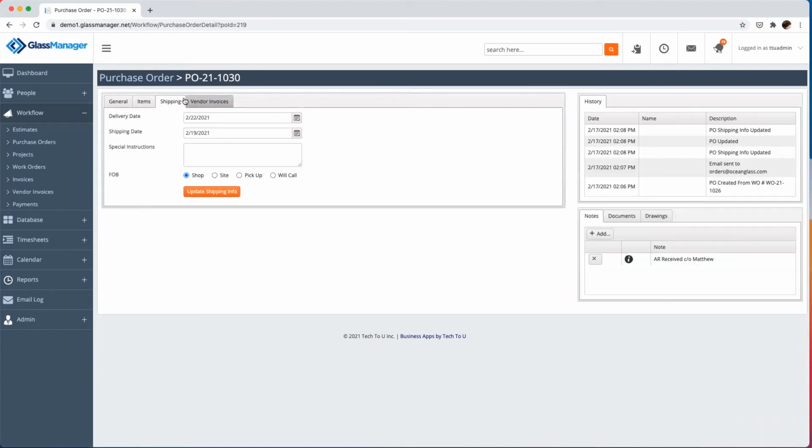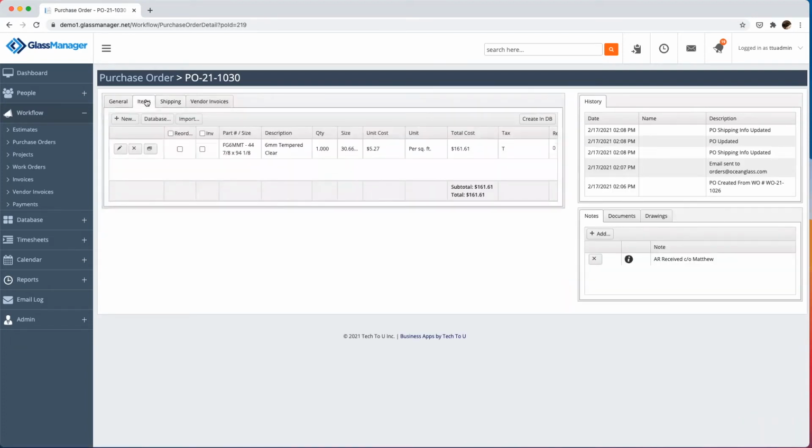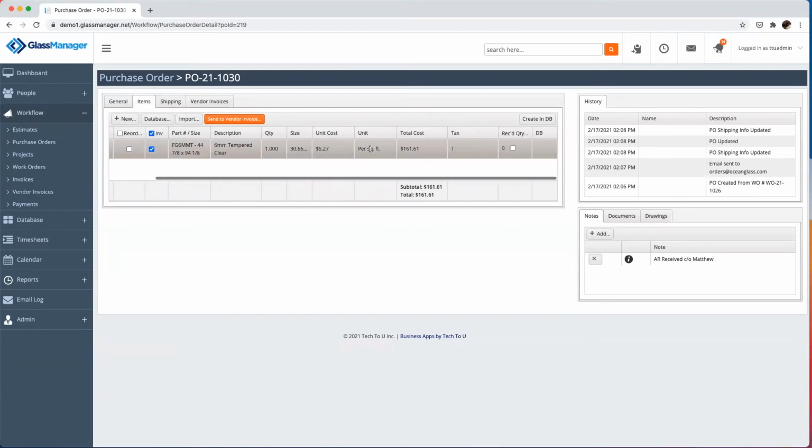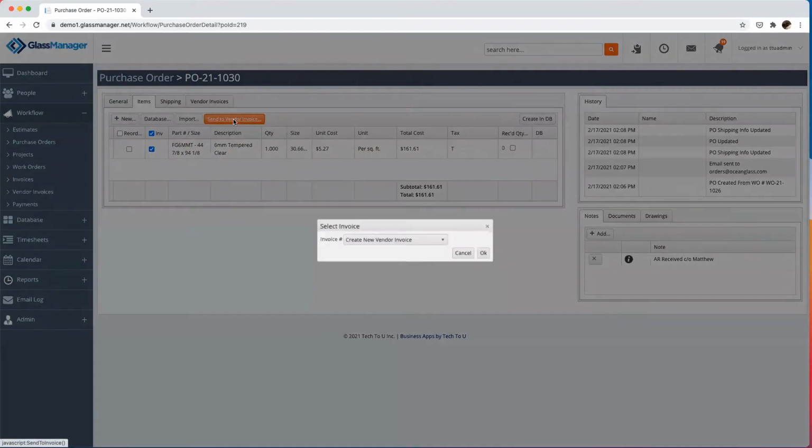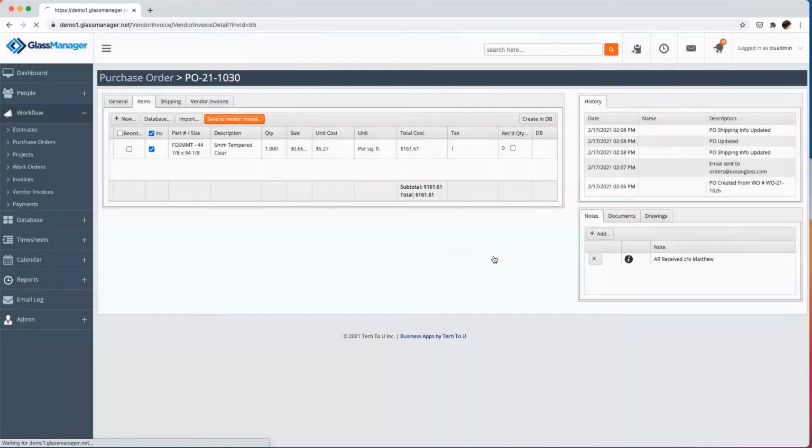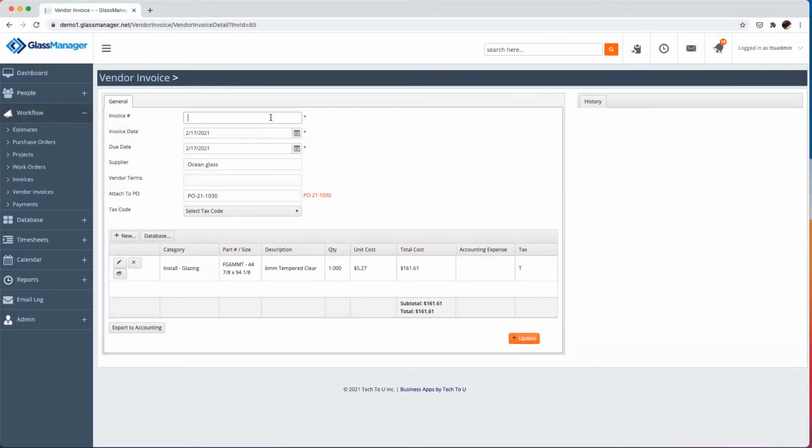Now, if I also wanted to manage my payables using GlassManager, I can also do that by going to the Items tab. Same process. And just like that, I already have a vendor invoice that I could also export to my accounting system.